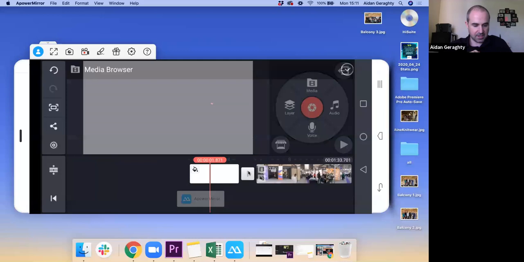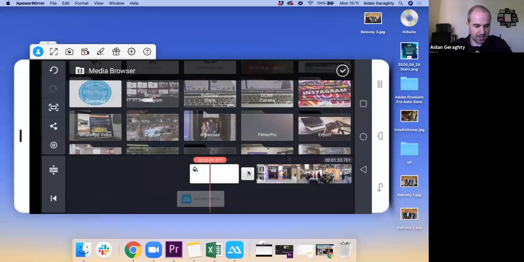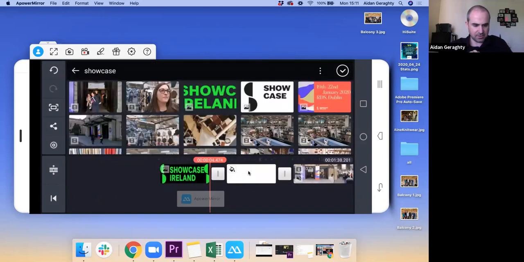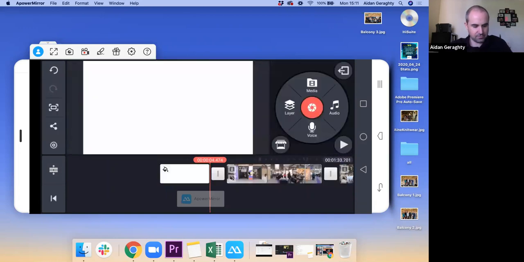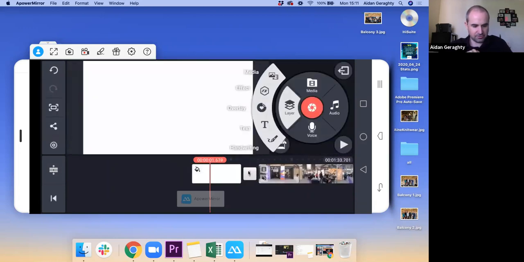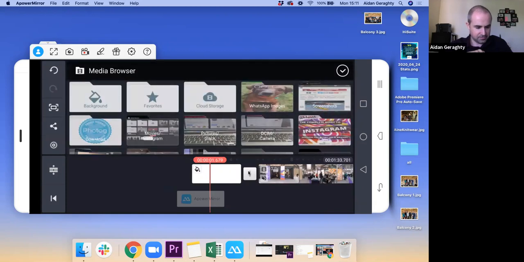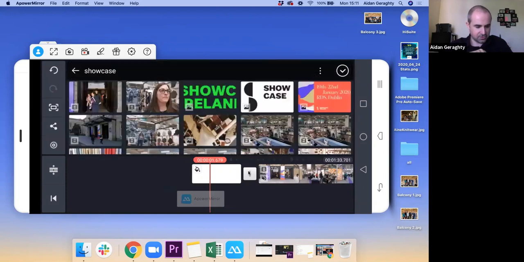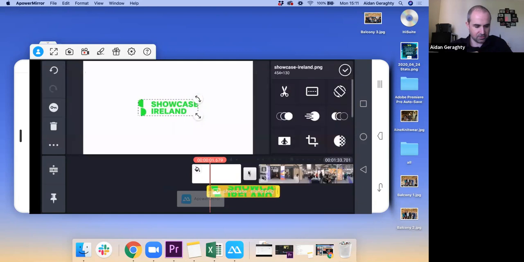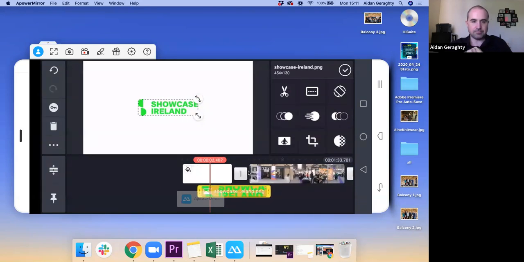So we go to media again, and we go to the showcase folder, and we'll see if we have any luck this time. I'll drag in the two of them. Sorry, I'm not with it today. I wasn't drinking at the weekend. So if we go to showcase and we get the logo, here we go. So the logo is now on top.